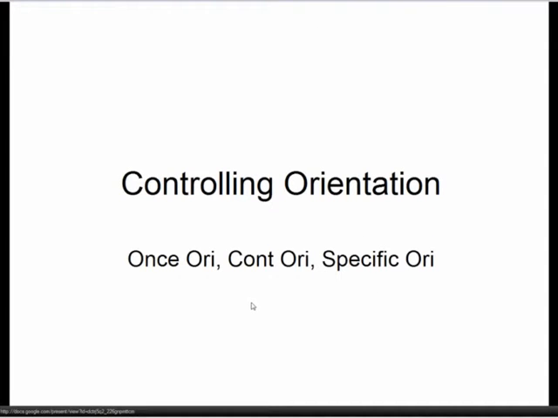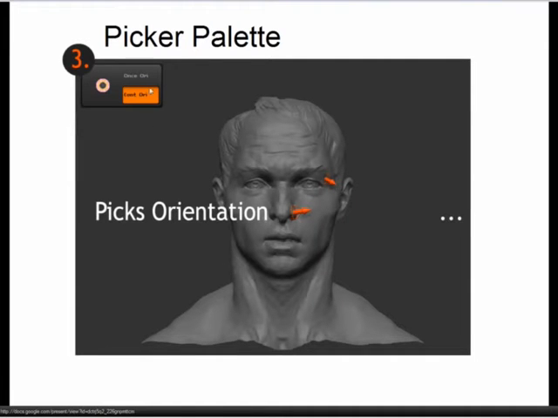Controlling your orientation is a very powerful feature inside of ZBrush, and it's not often used or discussed. So there are 3 types of control. You can select once orientate, continuous orientate, and then a specific orientation. The picking process really goes by wherever your cursor is. So if my cursor is right here at the side of the nose, then it's going to pick the surface normal facing the direction of this orange arrow. If I am hovering up underneath the eyebrow, then it's going to be down and to the right. That's going to be the surface normal that it's picking.